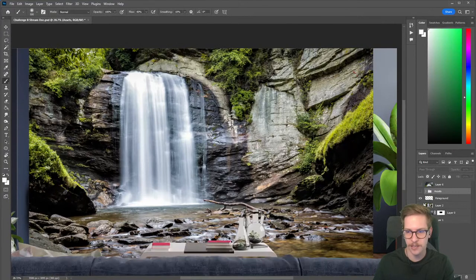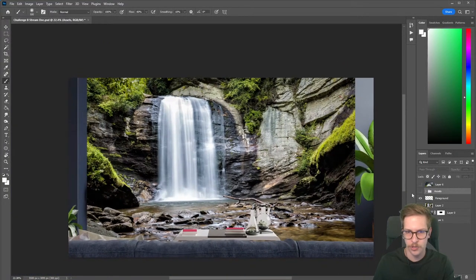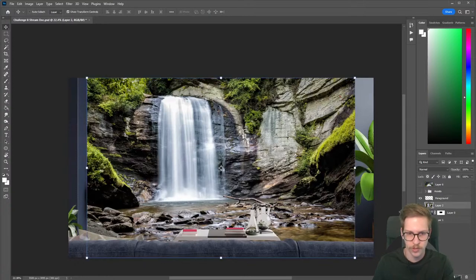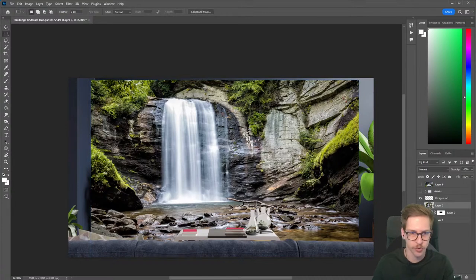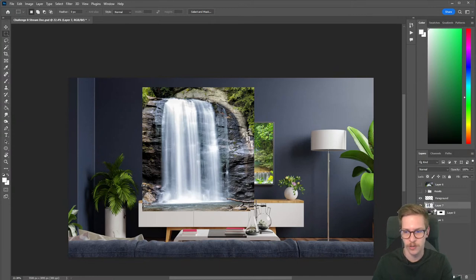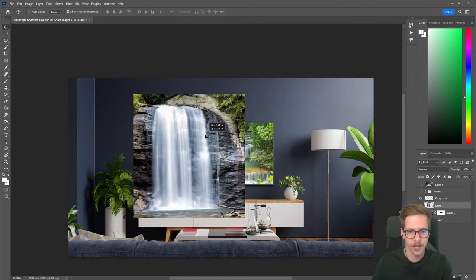So I'm going to hide my asset folder, and what I'm going to do with this waterfall image is I might actually just grab the center. I don't want to have to deal with masking too much of this. Control C, Control V, and I can just put it on a new layer. I can just delete the original. I just want to work with the section that we need.